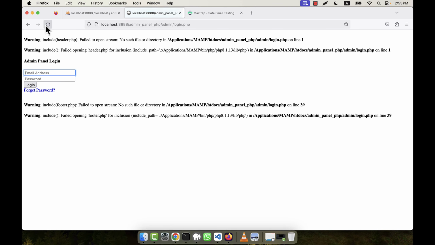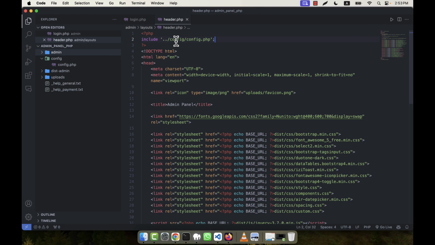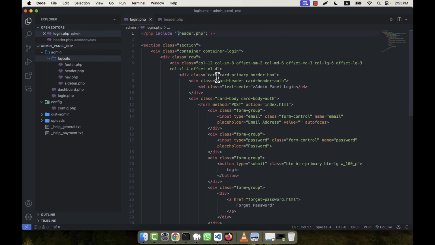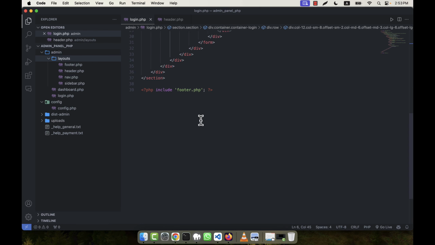Now if I want to run, you see that no file in the header, so still there is an error, because in the header I linked the config in the right way, but the header is not linked the right way with the login. Because where is actually the header? I am in the login.php, and the header is in the layouts folder. So when I include, I will have to call here layouts, and then there will be the header.php file. Similarly, in the footer, it will be layouts and then footer.php.